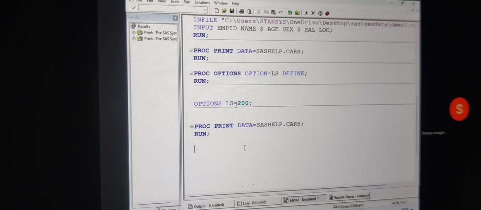So to increase the line size, LS is equal to the line size number. The minimum is 64 and the maximum is 256. And this works only in the log window and in the output window.